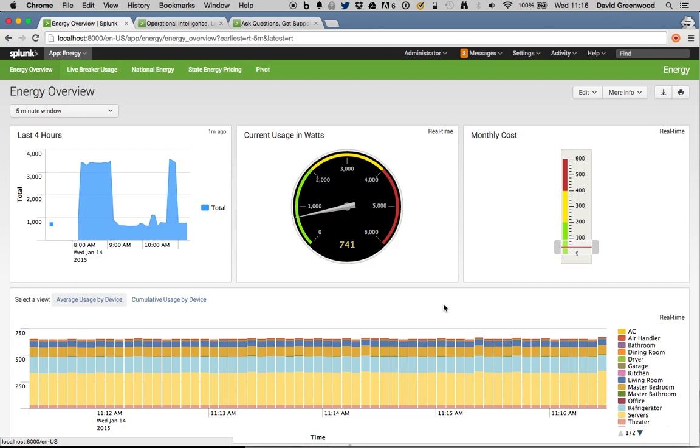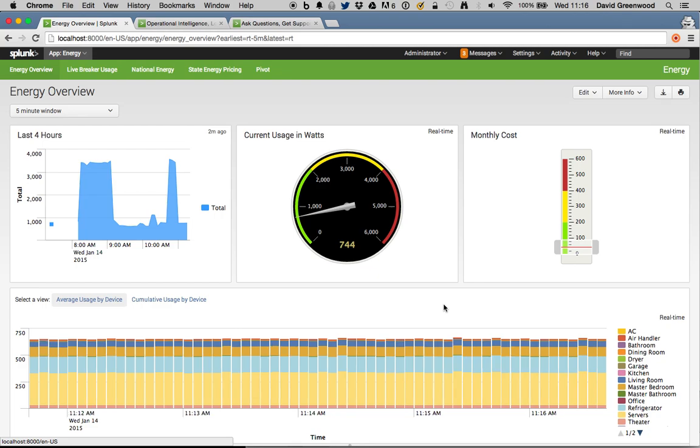One of the ways that Splunk is able to do this is because, unlike traditional database technologies, with Splunk there is no need to create predefined schemas. This dramatically reduces implementation costs and provides a fast time to value.